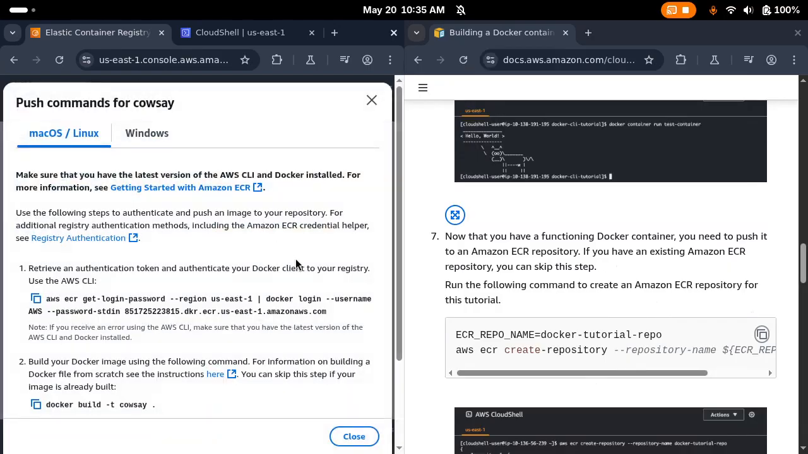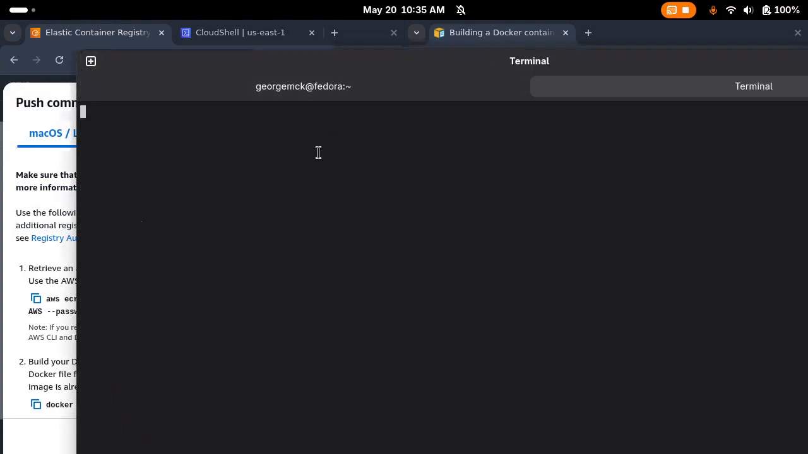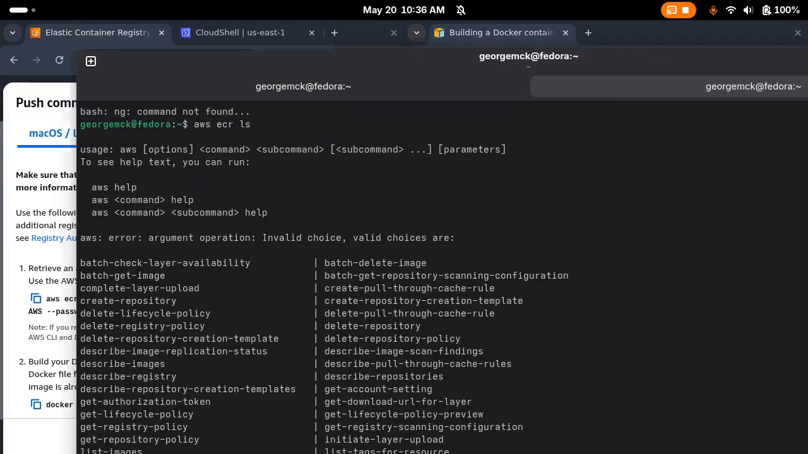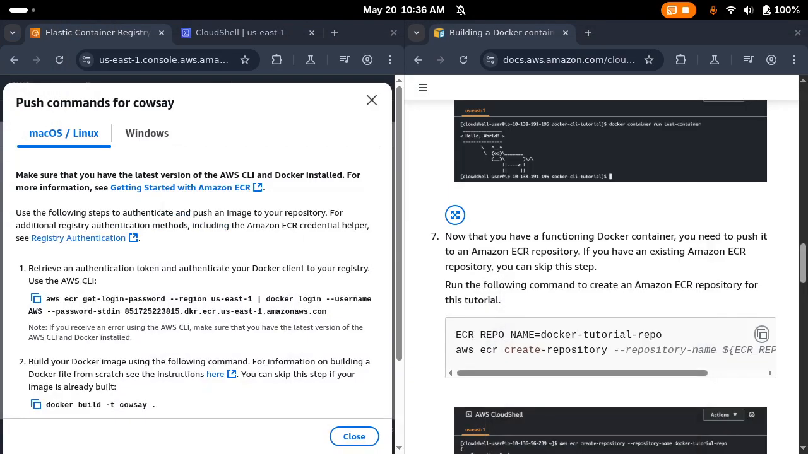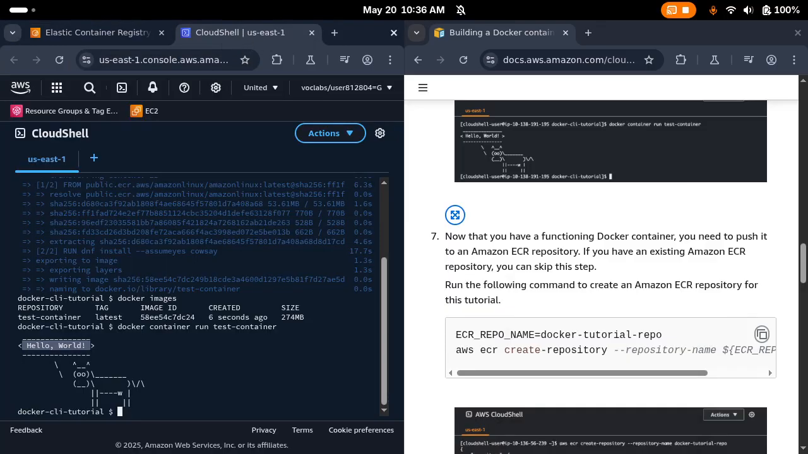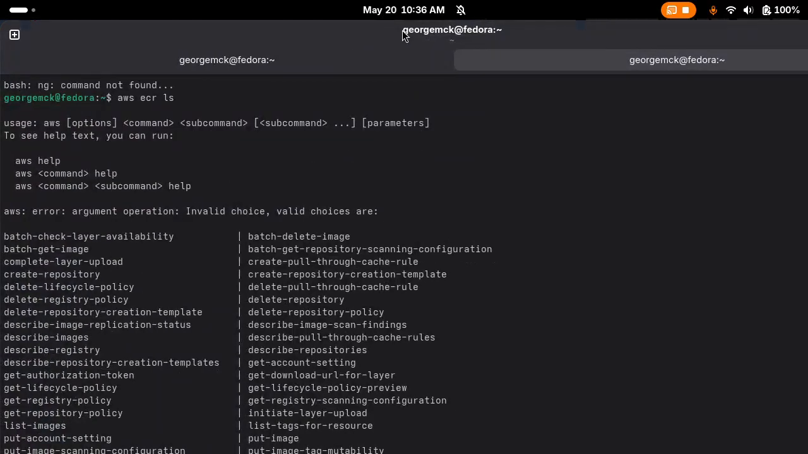And if we're using like command line interface, say from our computer, aws ecr ls, right? Oops, that's not the command. I was trying to list out our registry that we saw here. Oh, but this is actually in a different account because CloudShell, this is running in the cloud as well, versus my own personal computer here, which is not.